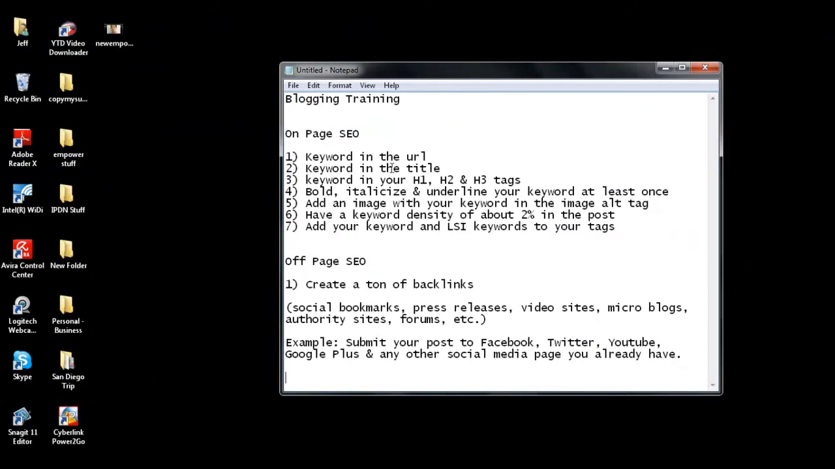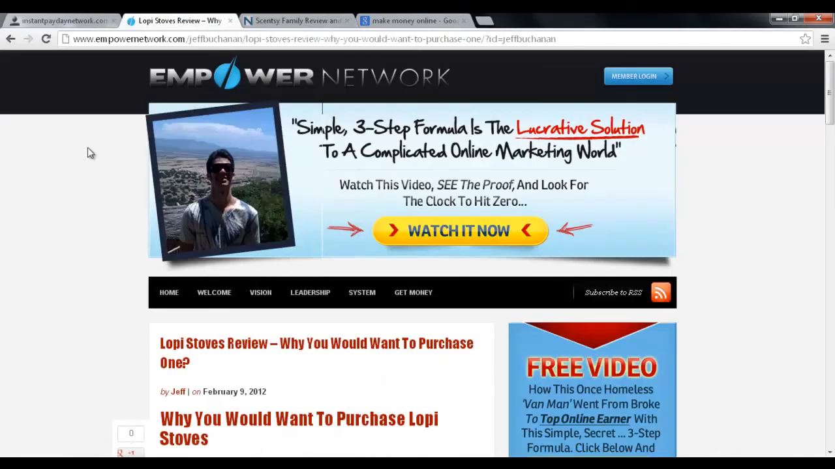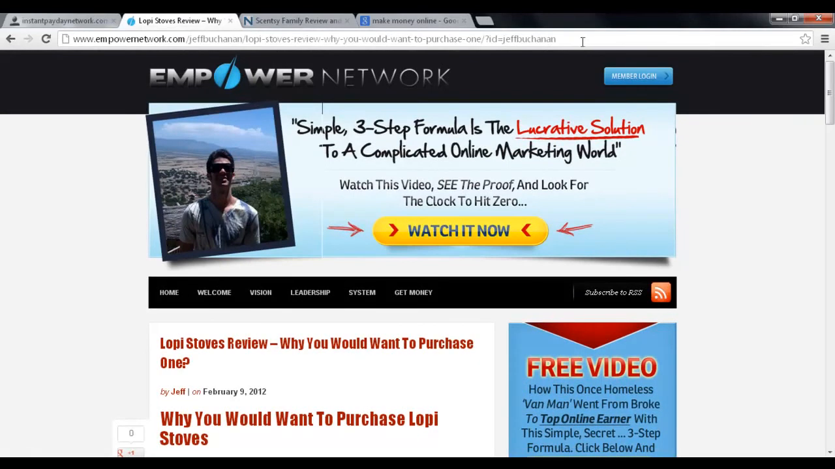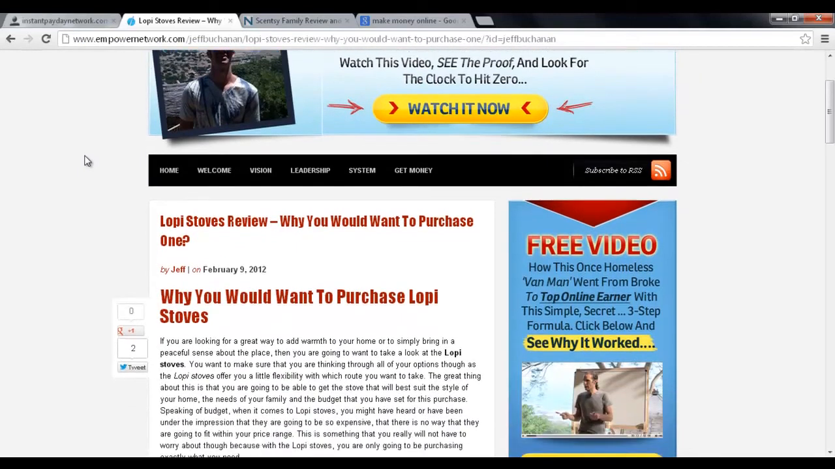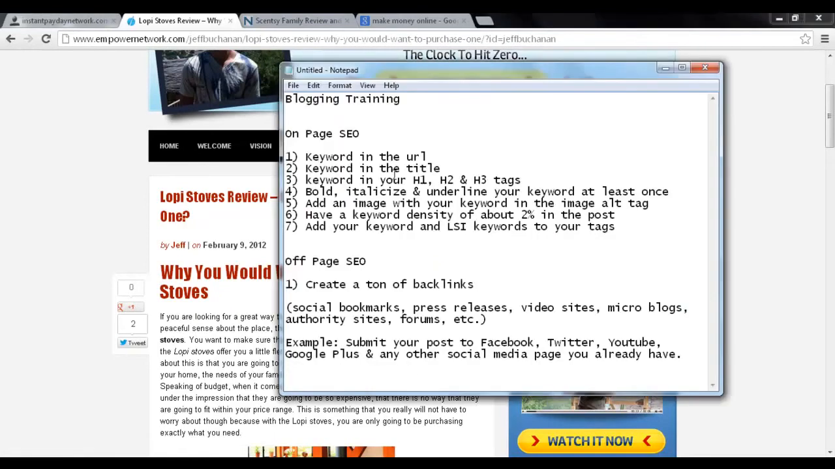Number two, you want your keyword in the title. And I'm actually going to go to my Empower Network blog to show you this. So look, first of all, up here in the URL, you see my keyword is Lopi Stoves Review. So you see how Lopi Stoves Review is in my URL? That's very important. Number two, Lopi Stoves Review is in my title. So you see here, keyword in the URL, keyword in the title.